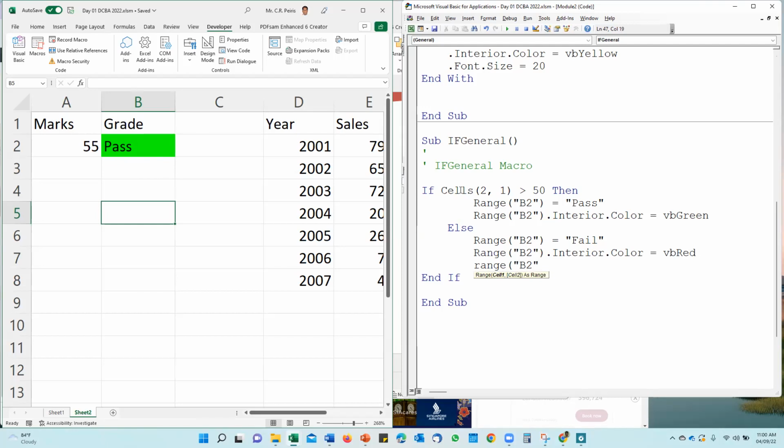B2 dot font dot, you can see color, italic, underline. But here you cannot set underline. I think we can set it to true. Normally underline is false. True means there will be underline. We can check it.